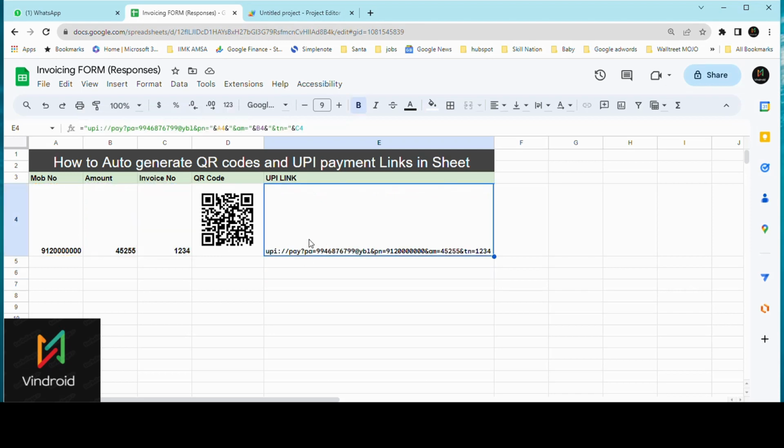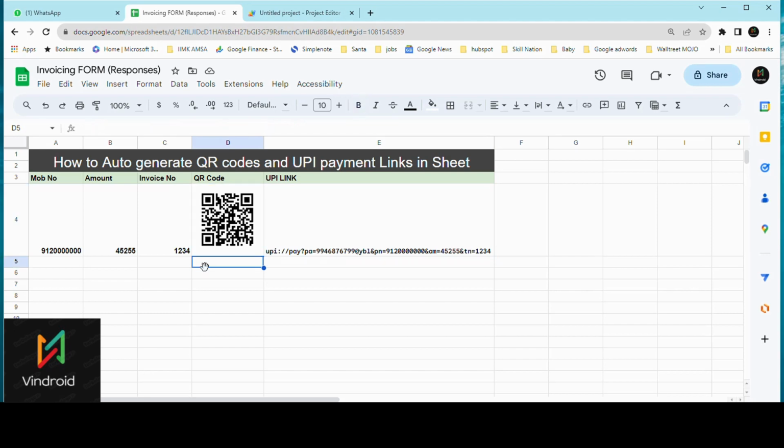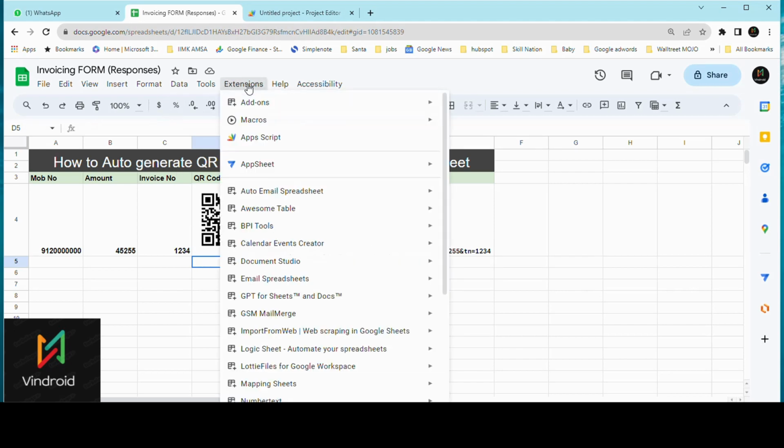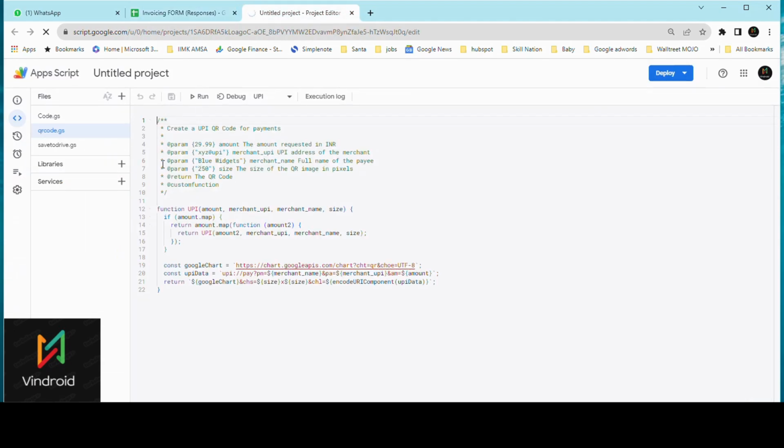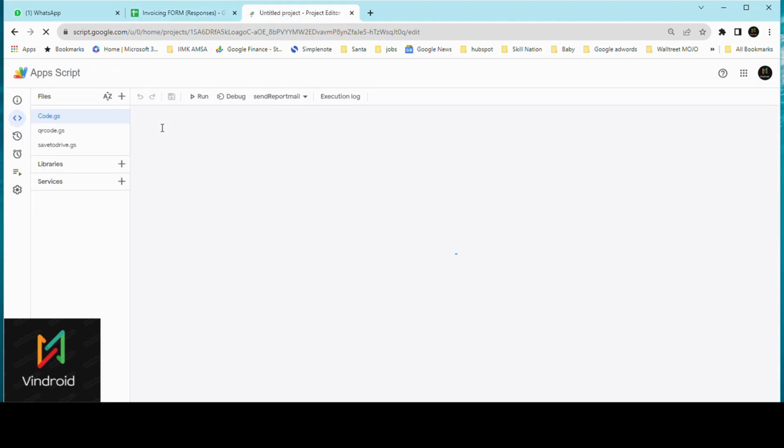So what happens is that this link is generated automatically, and just click on that and that will take you to the payment mode that you want, either Google Pay or some other UPI method that you use for your payments. How we use that is that by default this particular code is not there. So for that you will have to use a custom function code or a calculation code. So you go to Extensions and you will have to go to Apps Script, and then you will have to use these codes.